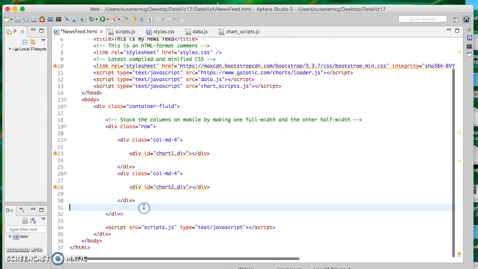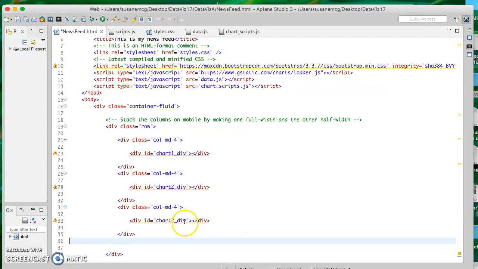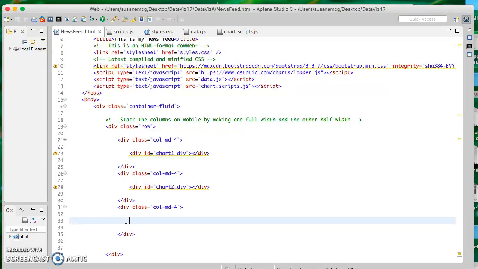Sorry for the flashing here. I honestly don't know what causes that. I'm going to leave this one empty for now. Well, actually, I'm going to create my iframe.